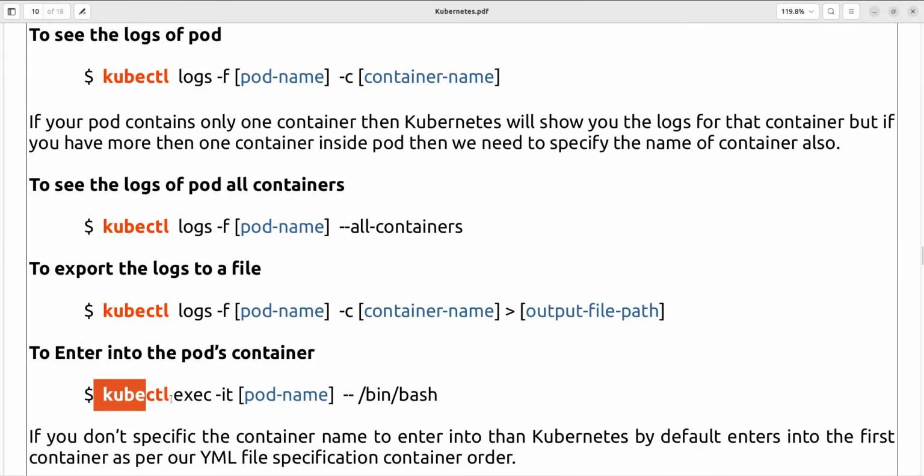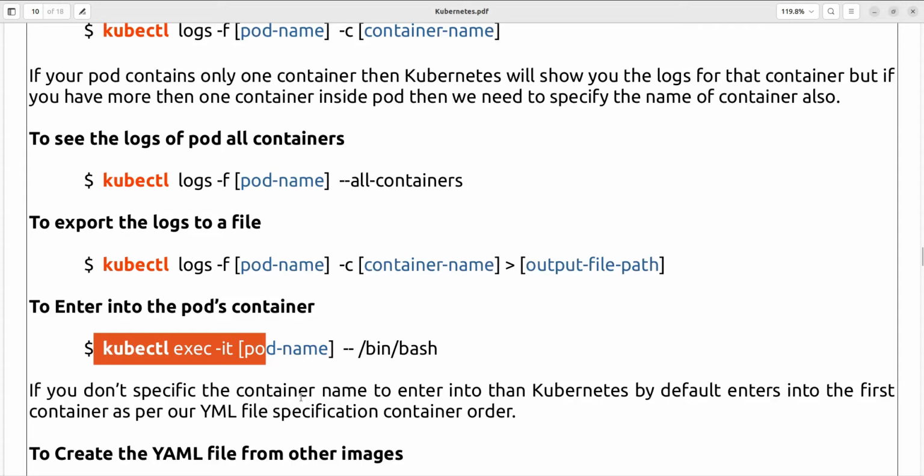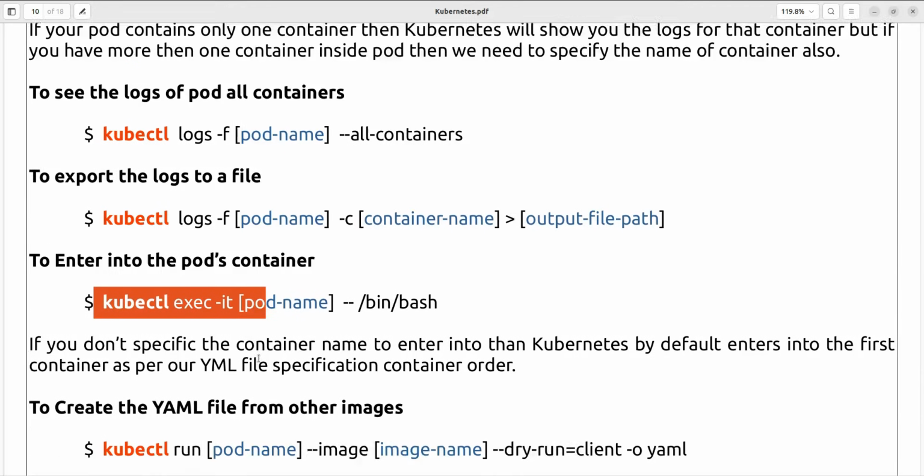Okay, the same scenario with entering: if you don't specify the name, it will enter into the first one. If there is only one, then it will enter into that one. If there is more than one, it will enter into the first one, and if you specify the name, it will enter into that container.